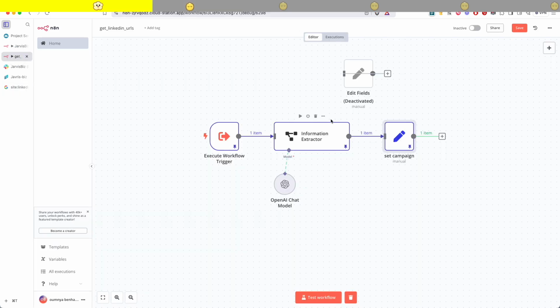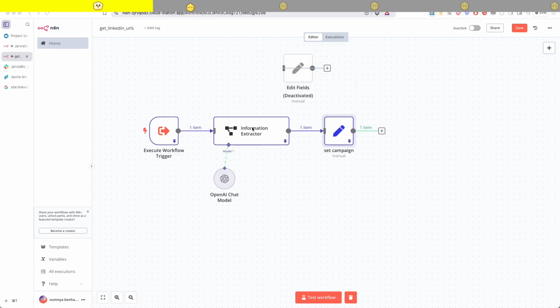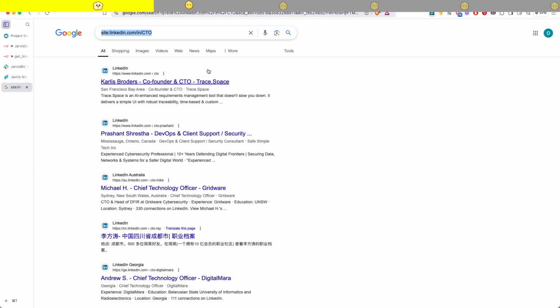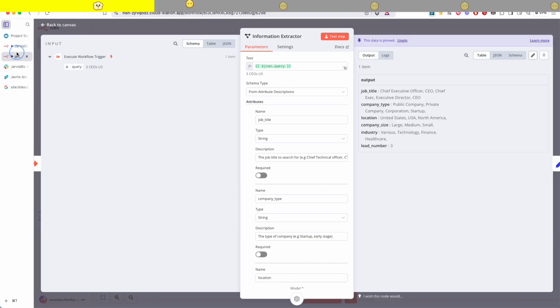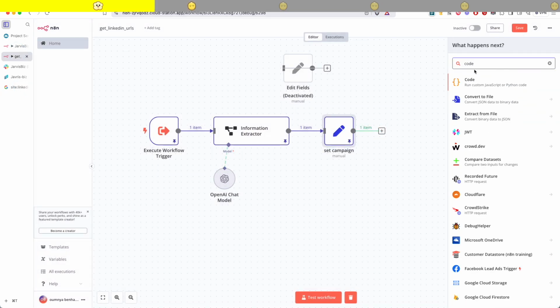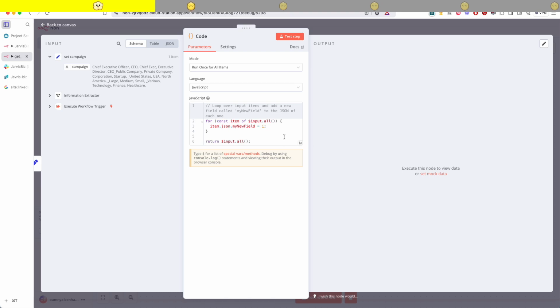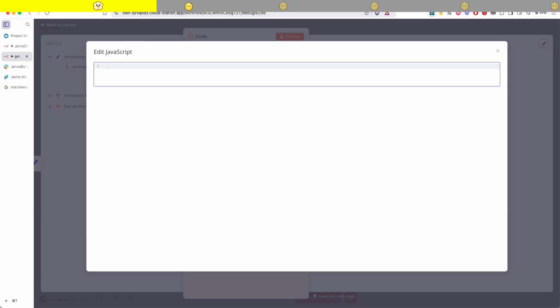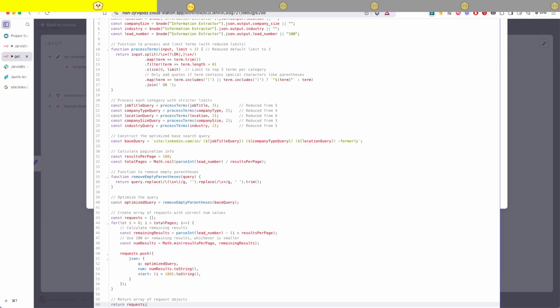For that, we're going to use a code node, using the information extractor to create this kind of URL. For that, we're going to look for code. Right, so I already created the code for this. I'm just going to copy it, and then I'm going to explain it. The goal is to create a query that's going to be passed to the SERP API, and here it is.